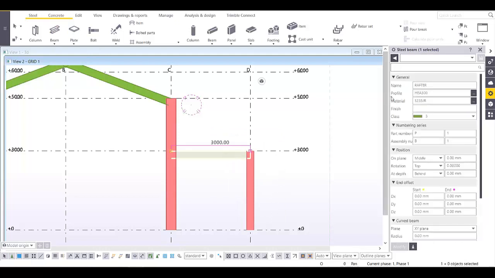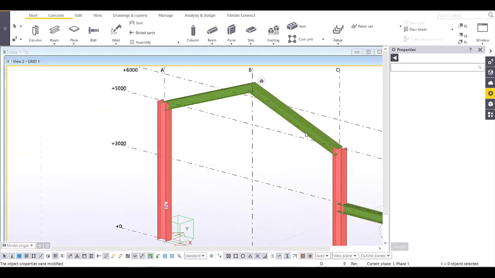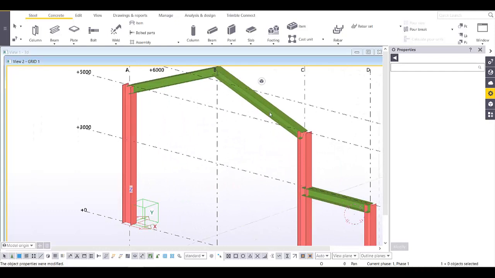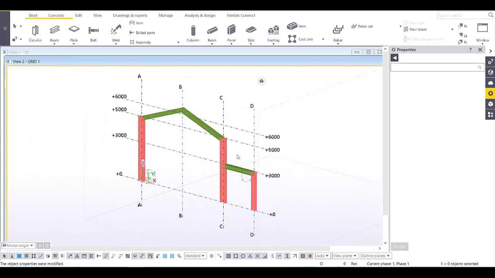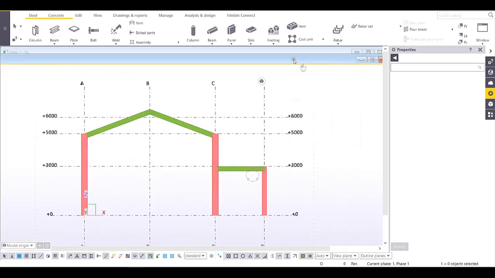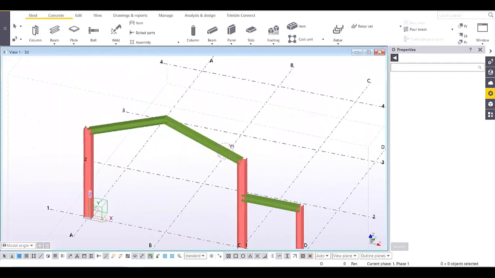I can change this one to name as beam and then modify. So now I can distinguish which one is beam and which one is the rafter. Later on I can use that naming convention in our auto connection. Okay. So Control P to make it as a plane, and then close this view, and then go back again to the 3D. All right.